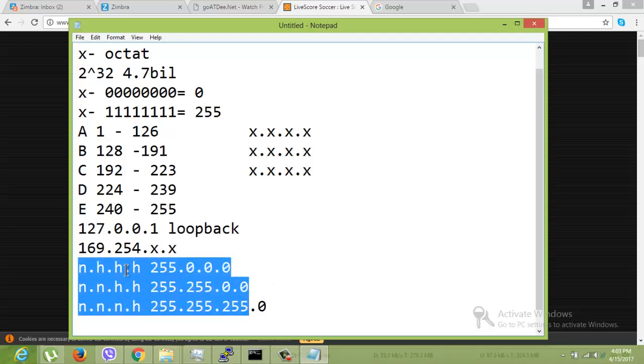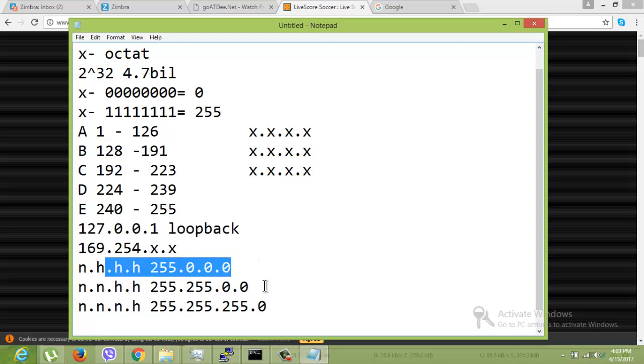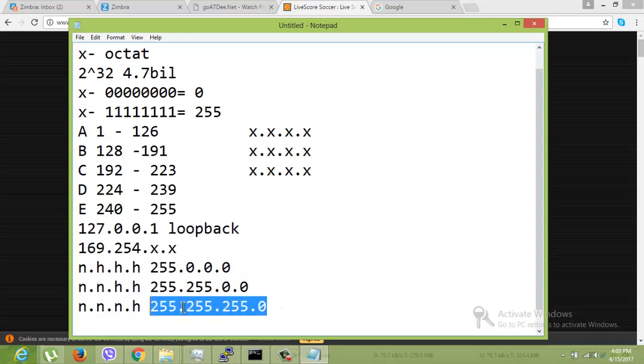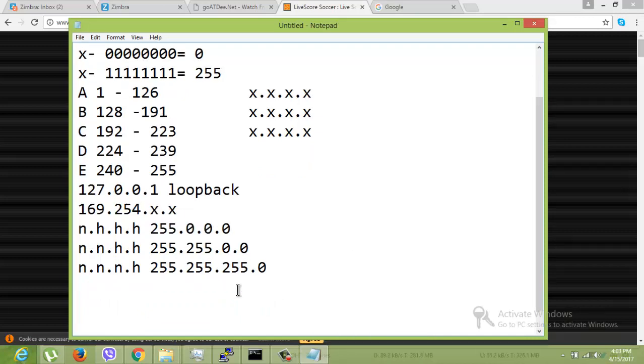So this will be our subnet mask: the first for class A, the second for class B, and the third for class C. Let's check some examples. When you see any IP, you should know whether it belongs to class A, B, or C by checking the network part. If it ranges from 1 up to 126, it will be class A. From 128 up to 191, it will be class B, and 192 up to 223, it will be class C. Then class D and class E are the remaining ranges.